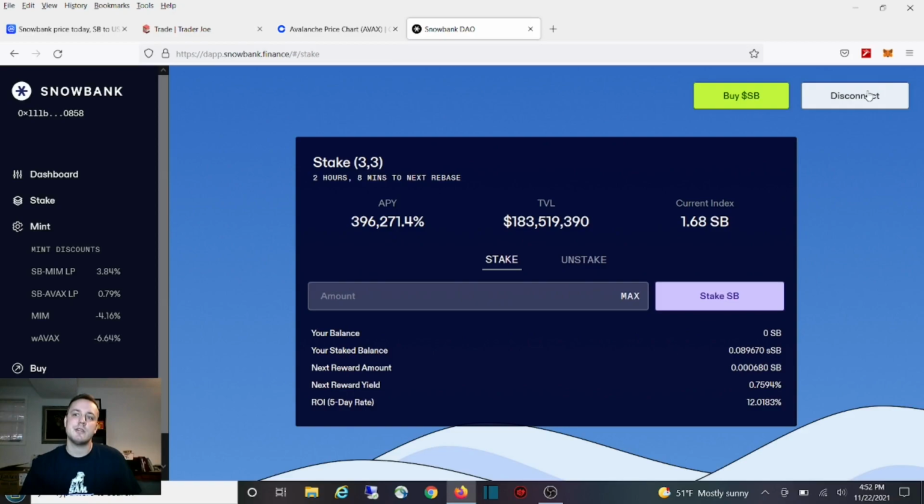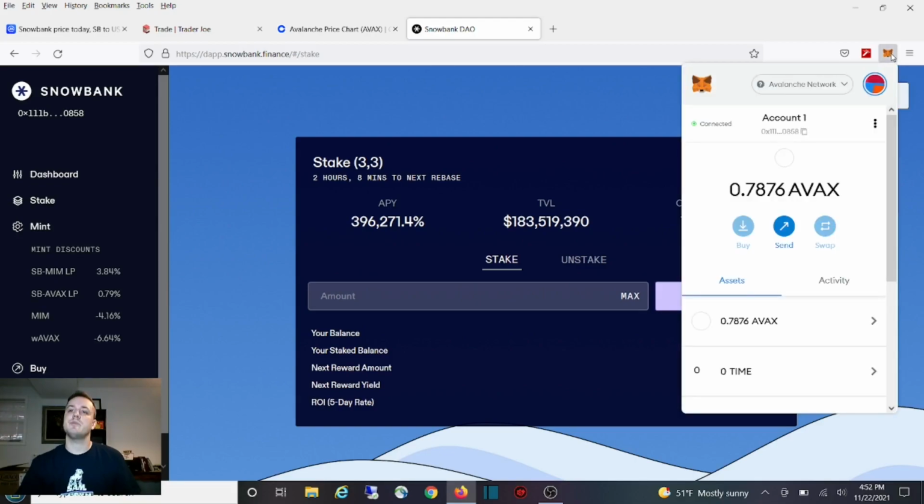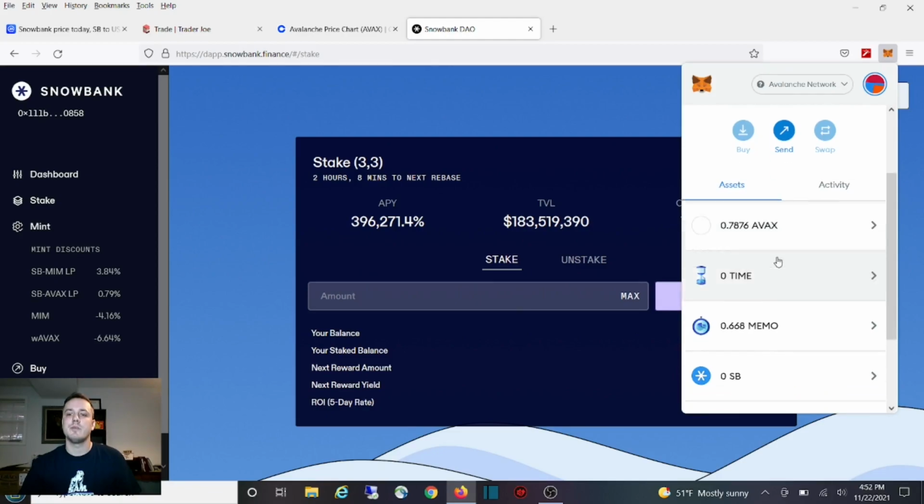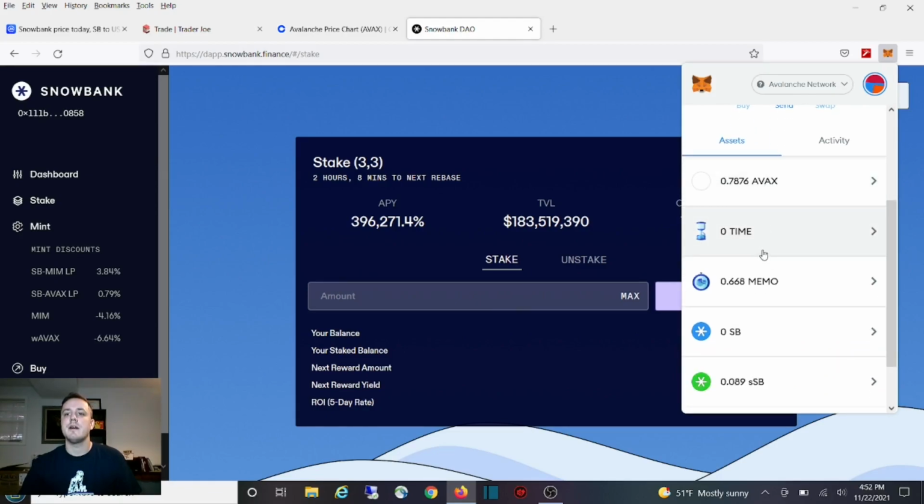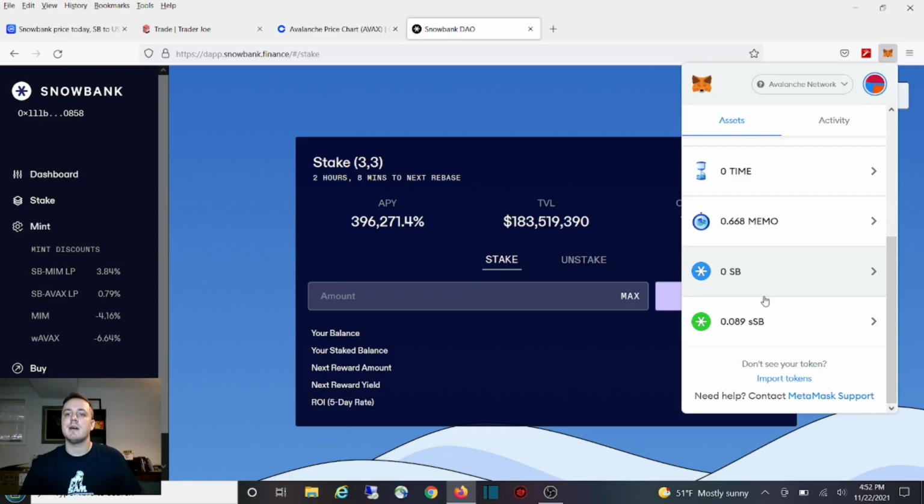Be sure to connect your wallet, that you have some AVAX in your MetaMask, and that you leave enough to pay some fees, which is always fun. I still have a little bit, should be enough to pay. There's my time and staked Snowbank. Okay.